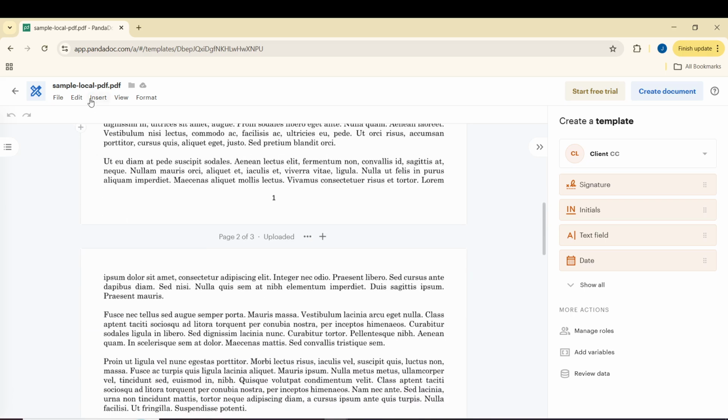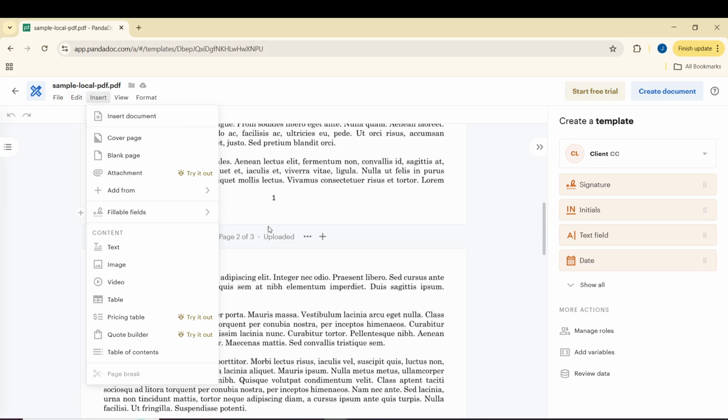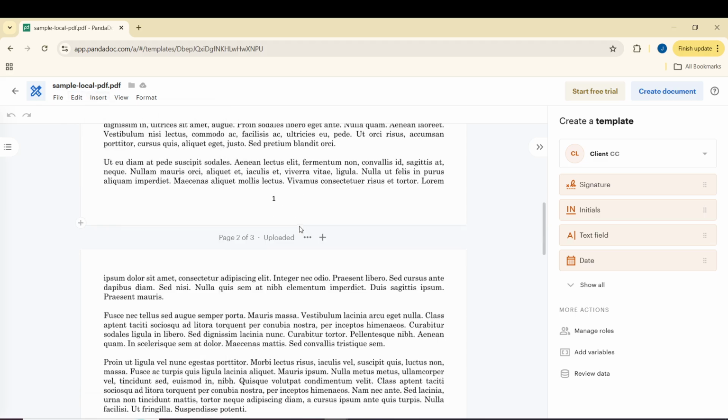Save your changes as needed, and your template is ready to automatically pull in client details when you use it. And that covers everything you need to know.